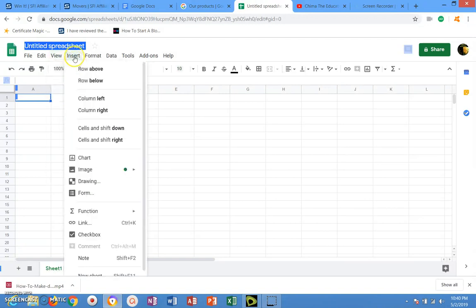That's view. Then insert, when you want to insert either a row above or below, column left or right, cells and shift down and all that. So you can also insert a chart inside this work you're doing, insert image, insert drawing, insert form, insert functions, insert link, insert checkbox, and many of them.